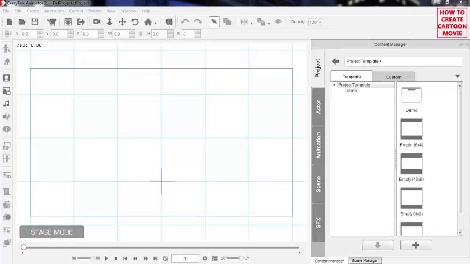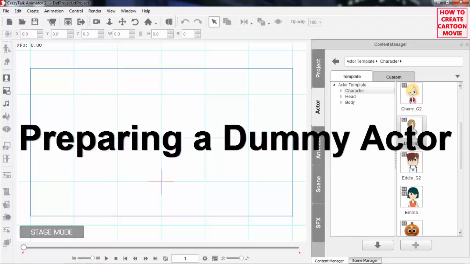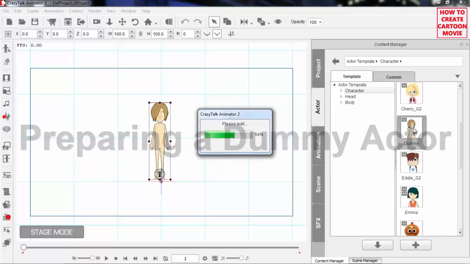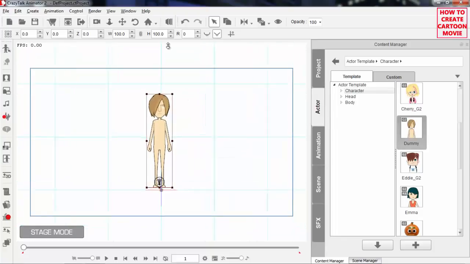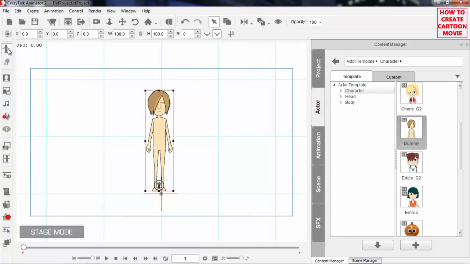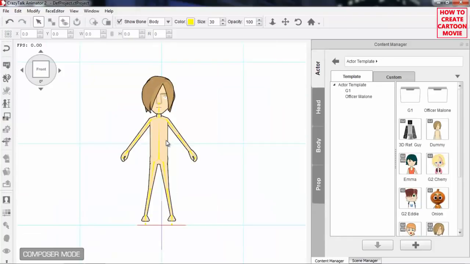So first of all, we need a dummy actor. So I'm going to go over to the Actor tab here in the Character folder. I'm going to go ahead and select my dummy character, bring him into the scene here. Now the sole purpose of this guy's existence is actually to be replaced. So we're going to go to the character composer here, and we're going to gradually replace all of the sprites on his body.